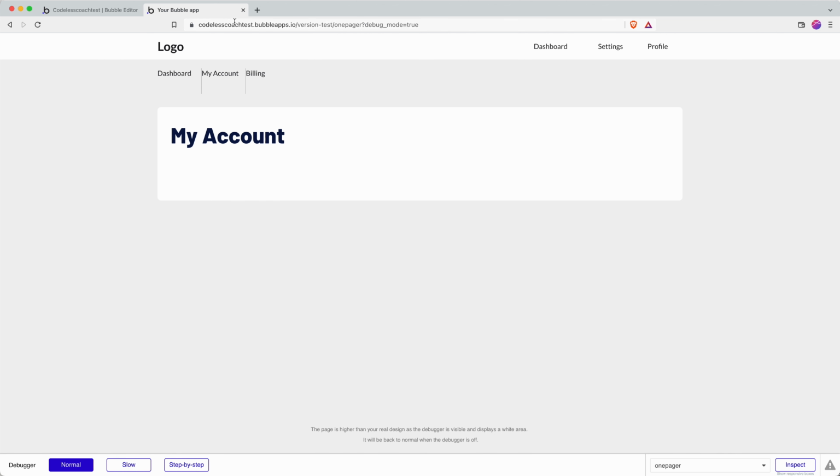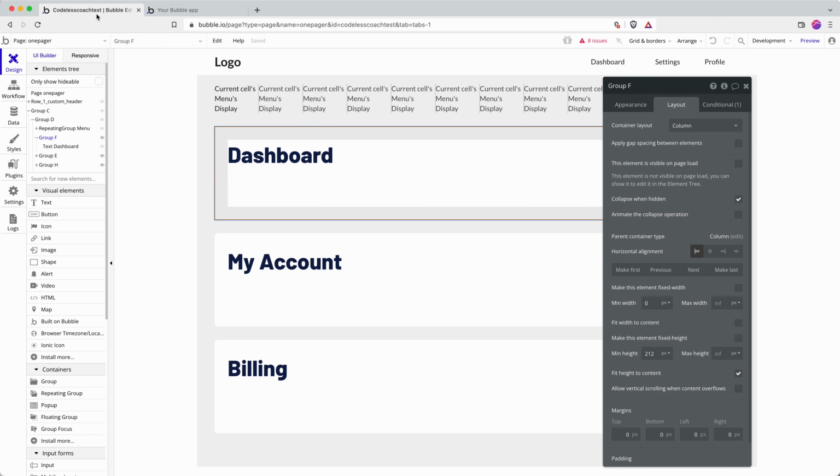But the shortfall here is that if my user is looking at my account and then let's say they refresh the page, they're taken back to dashboard. So in this video, I'm going to demonstrate how to store this as a field within the user data type, so that if they refresh the page, it remembers the display, the part of your app that they were looking at, and it loads that in.